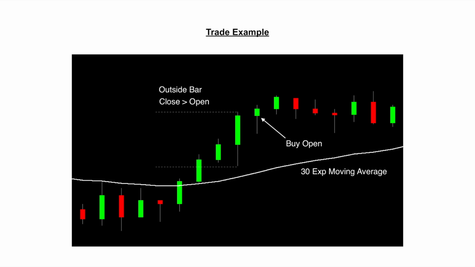Here's an example. So we're looking at the 4-hour chart. We've got our 30 period exponential moving average here, and we want to see the outside bar, which means that the high of this bar is greater than the high of the previous bar, the low of this bar is less than the low of the previous bar. All of the price is outside of that previous bar. That's our first condition. The next condition is that the close is greater than the open, so we have a green bar. Once we get all those conditions, we buy next bar at the open.